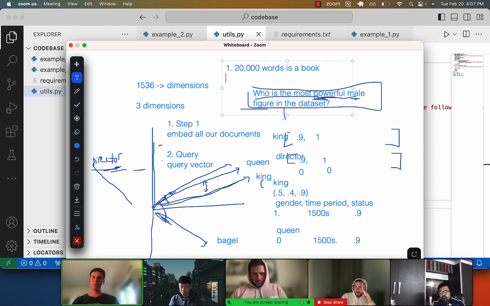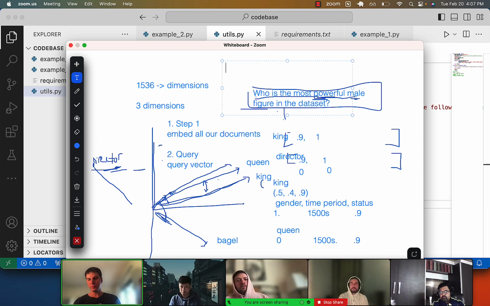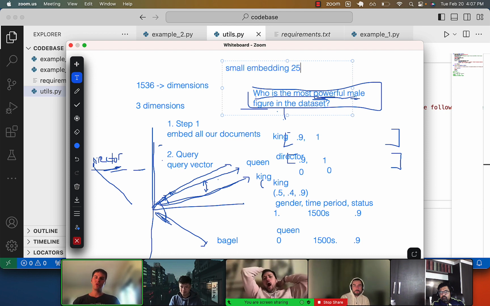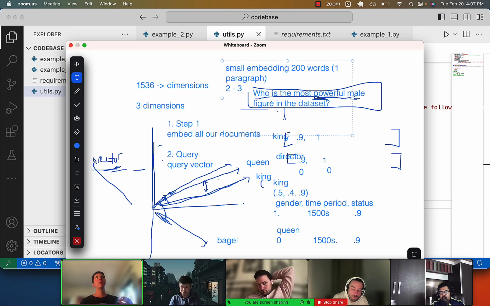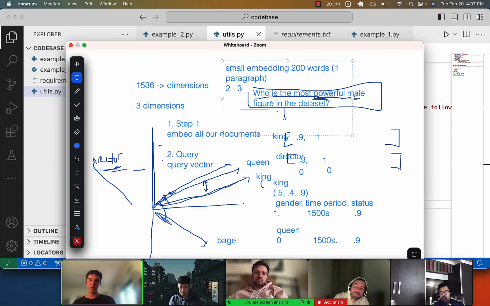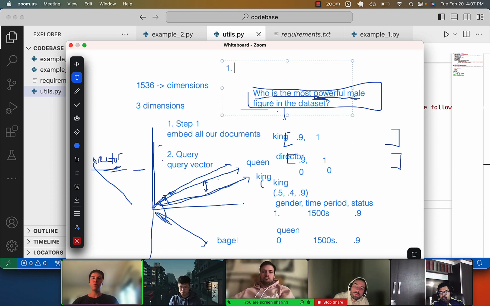So what is a typical size? Maybe that's a better question. A very small embedding is like 200 words, so a paragraph. A good sized one is around 2 to 3,000 words. That's 4 or 5 pages, I guess, like your typical essay. So a good size is going to be 2 to 3,000. Something that you will play with.